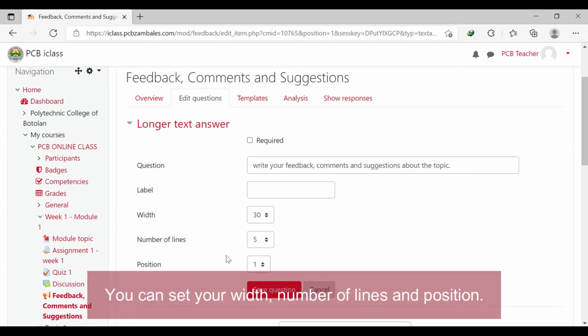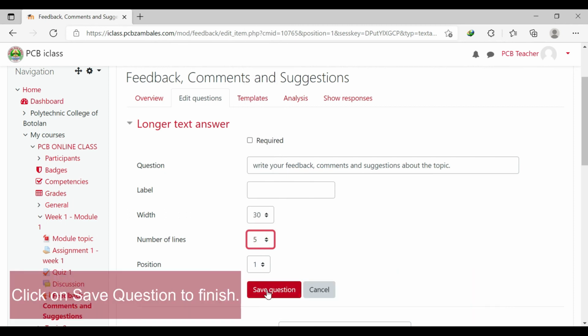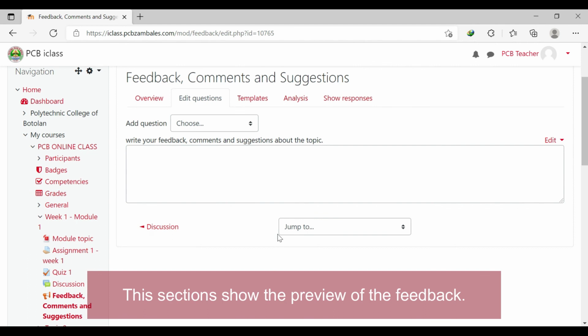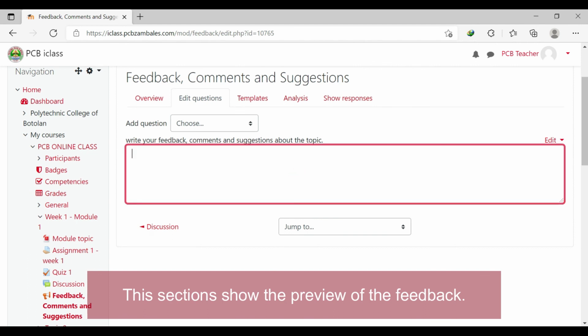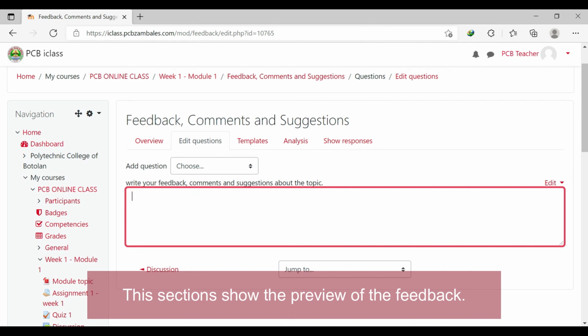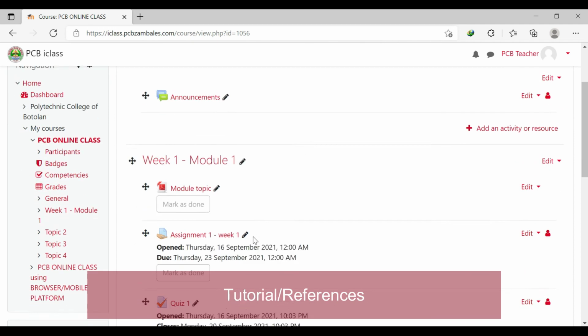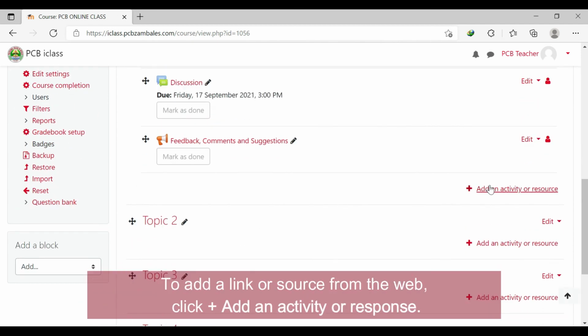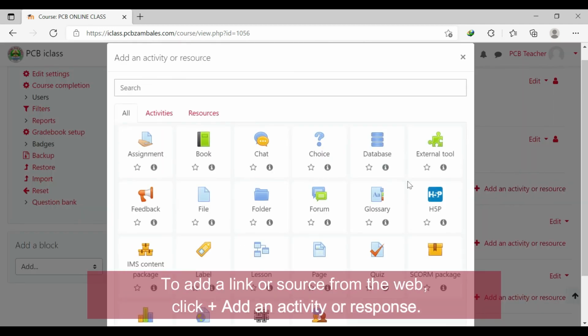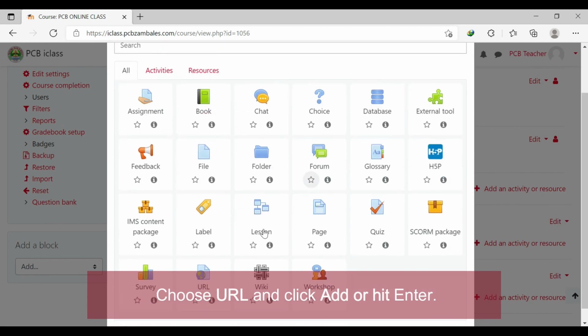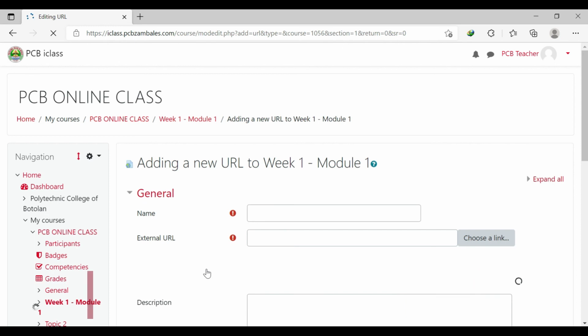You can set your width, number of lines, and position. Click on Save Question to finish. This section shows the preview of the feedback. For tutorial and references. To add a link or source from the web, click plus add an activity or resource. Choose URL and click Add or hit Enter.